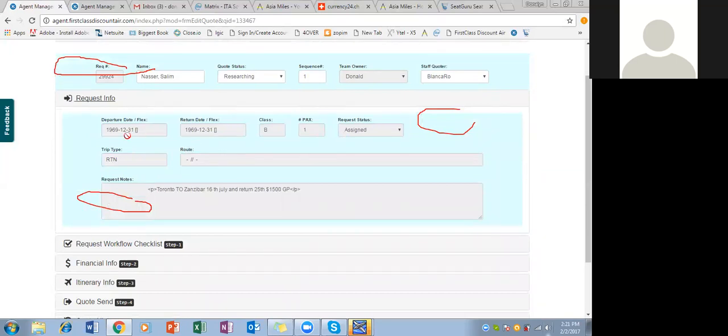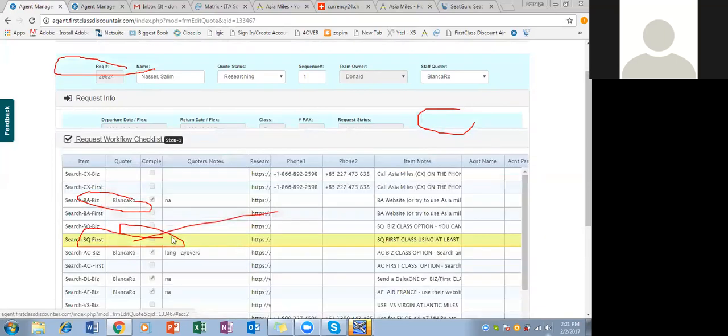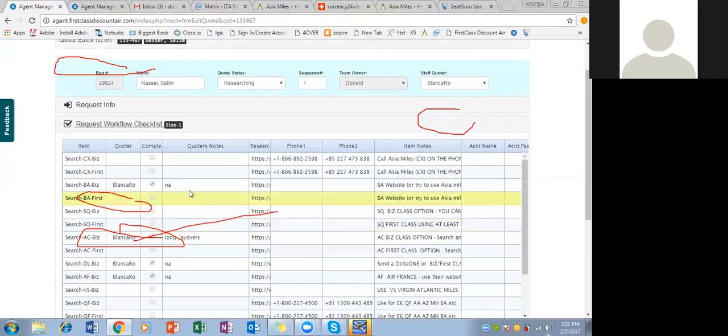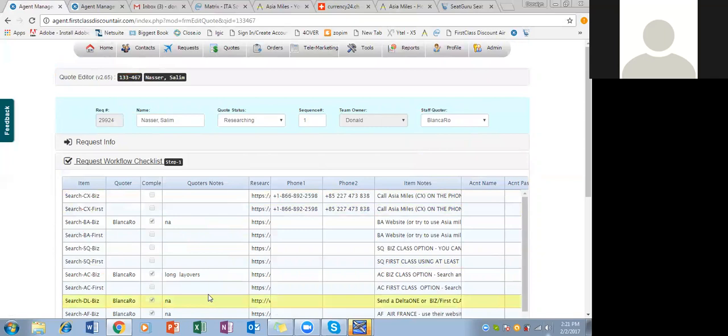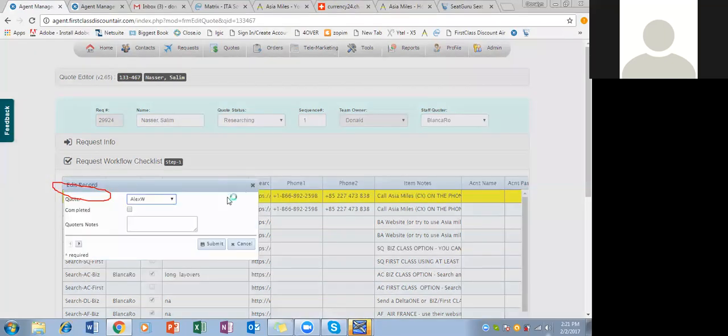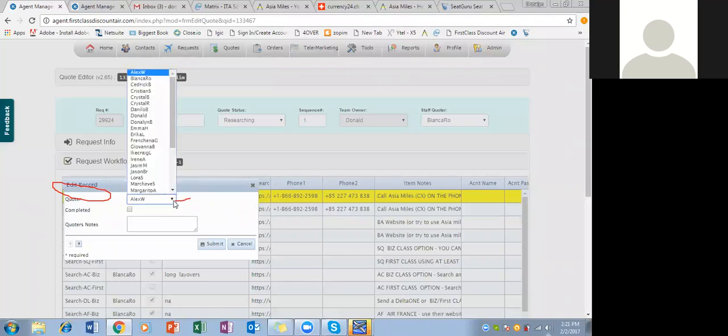Right here. Click on request workflow checklist. Okay. Oh, she's not doing Asia Miles yet because CX is not clicked, right? She's doing all these other things, but not Asia Miles. So you could double click on Asia Miles right here and put your name there. Change this to your name. Okay. And it's not done yet.